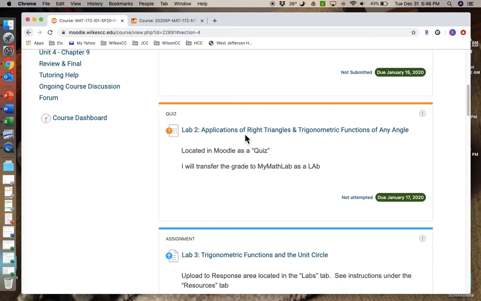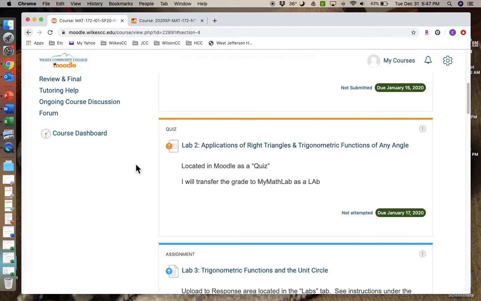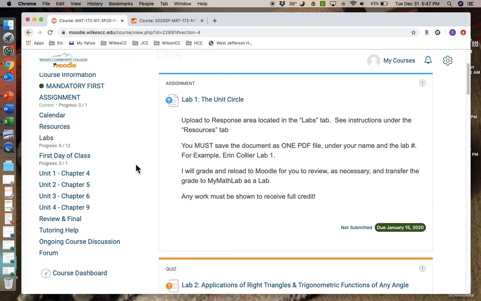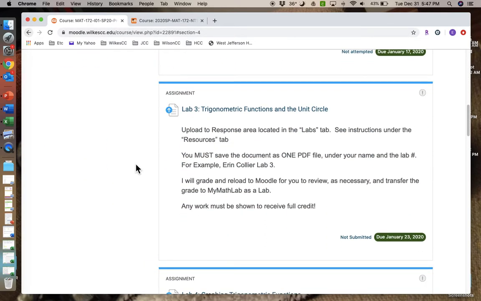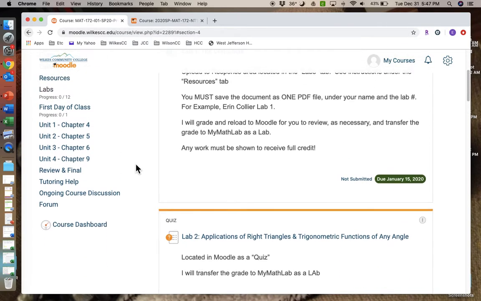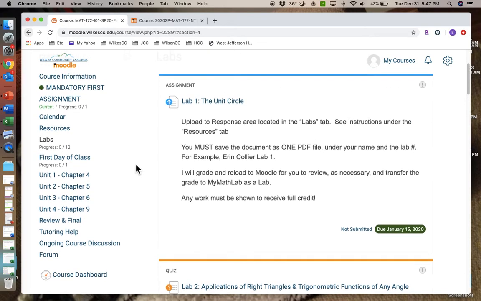With these, most of the time you're just going to be answering questions, either multiple choice or fill in the blank here. Be careful how you fill in those blanks, and that's about it for that. So anytime your calendar says you've got a lab to work on, you'll come to this tab.